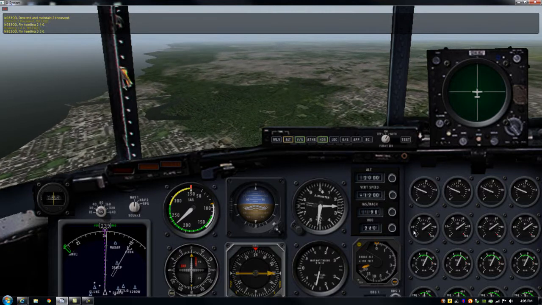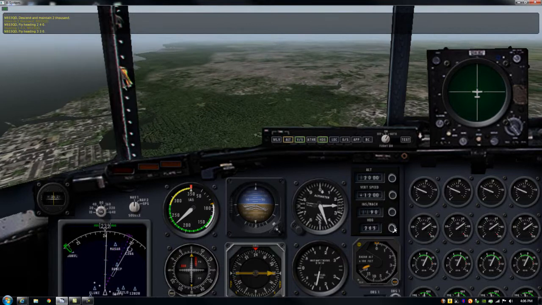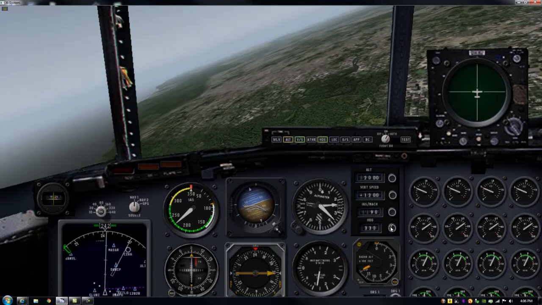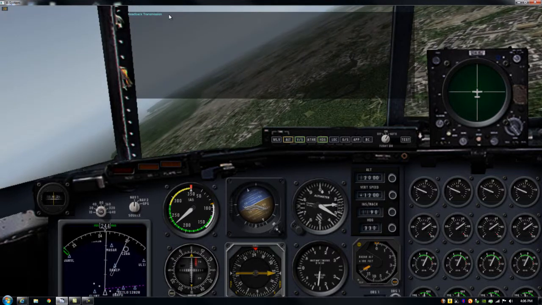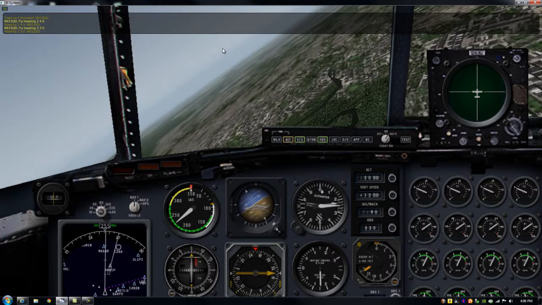November 933 Quebec Delta. Fly heading 330. Heading 330. November 933 Quebec Delta.